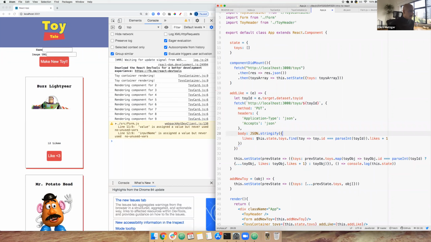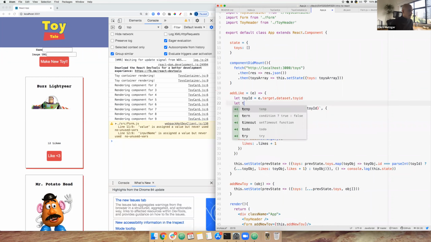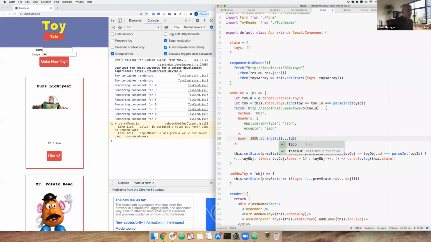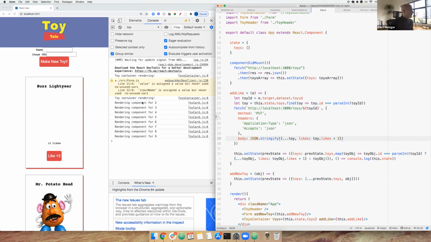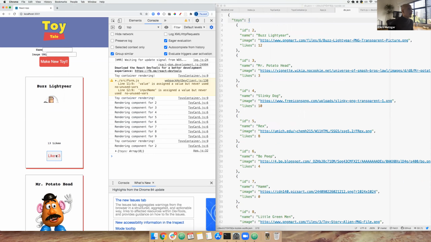It looks like what we're going to do is this. We'll say let toy equal that. And then over here, we'll use the spread operator again. Say ...toy, and then say likes is toy.likes plus 1. And it'll be a put request. Let's try this out. Nope.